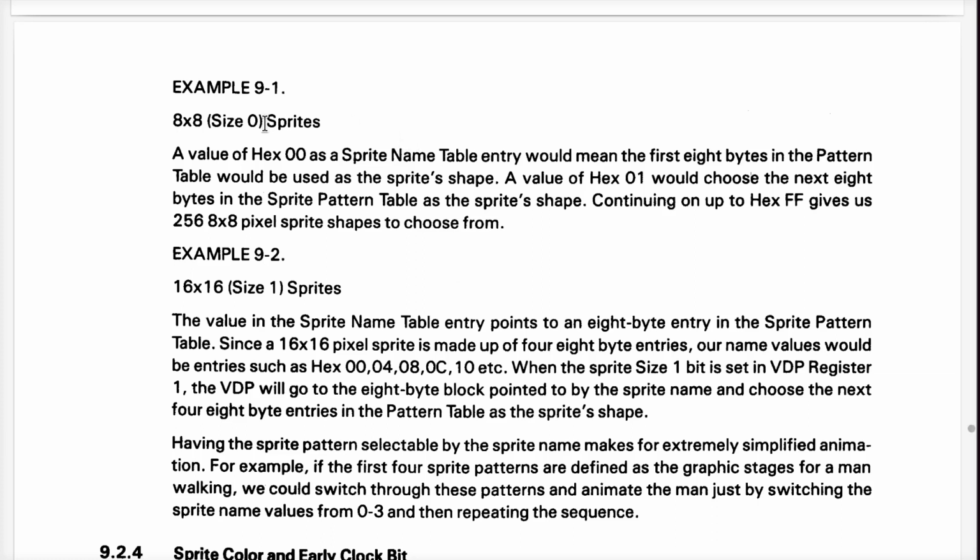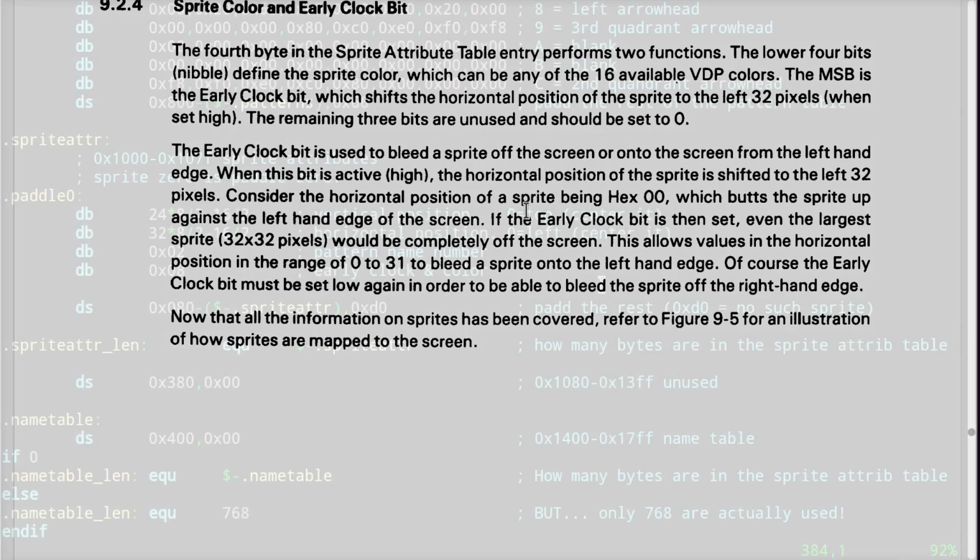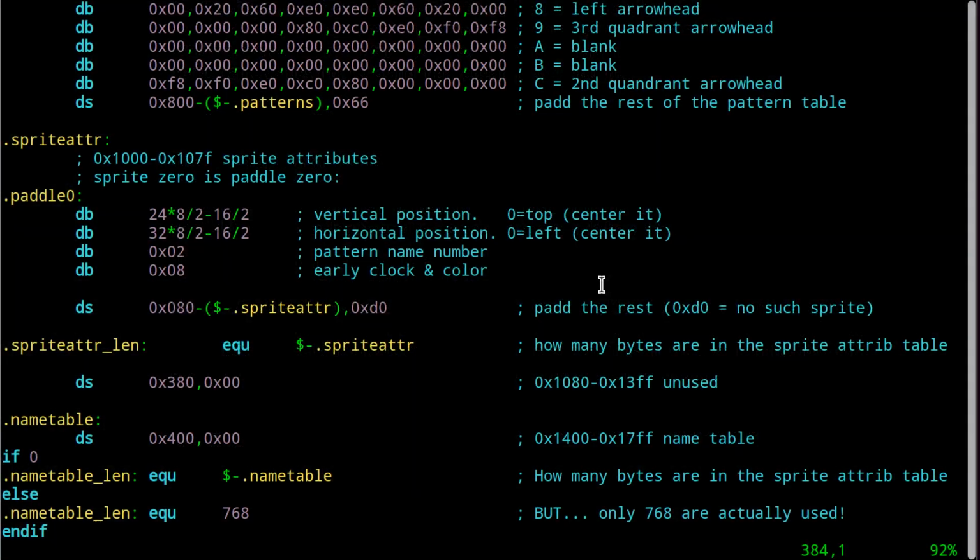Now they give you a couple of examples down here, an 8x8 and a 16x16, different size sprites. I'm going to use an 8x8, okay? And they talk about the early clocks and the color and all that. All right, so that's the overview. What differences do we make in our code?